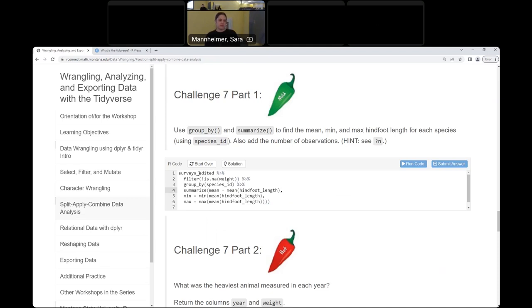So far we have our survey data. We're filtering out. I guess we want to filter out hindfoot length instead of weight because that's what we're doing most of our calculations on. So filter out any NAs under the variable hindfoot length. We're grouping by species ID. And then for summarize, we want to calculate the mean, min, and max of hindfoot length. So let's try that first.